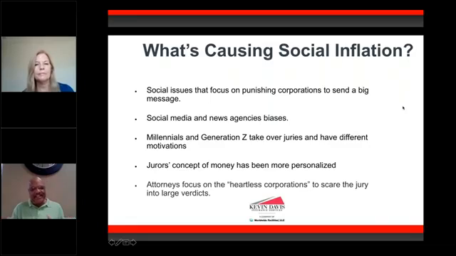And also, the jurors' concept of money has been more personalized. Now when you see these jurors in courts, they take things more personally. They tend to put themselves in the plaintiff's shoes and have a lot of sympathy for the plaintiffs. As a result, they're going to award larger settlements.